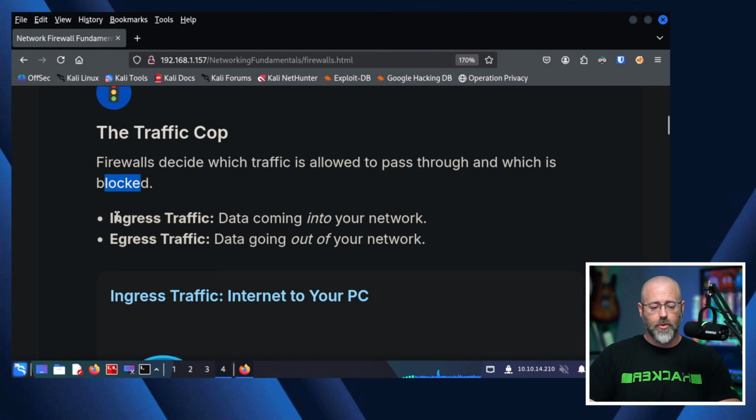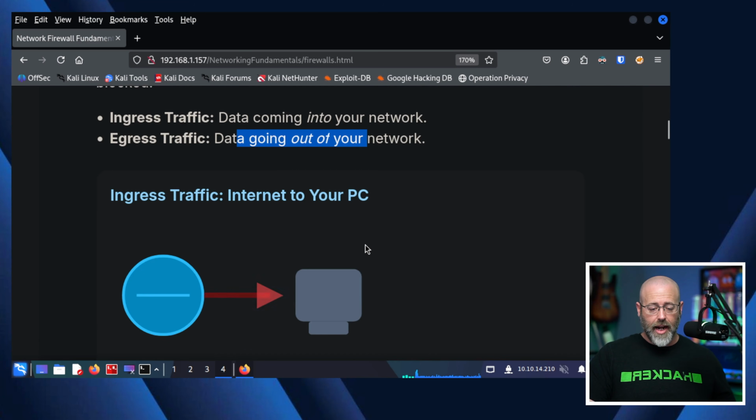So I talked about it before, ingress traffic versus egress traffic. Ingress is simply data or traffic that's coming into your network. Egress traffic is data going out of your network. Here's a little diagram of what that looks like. This is my best representation of a globe for the World Wide Web or the internet. You can see this red arrow trying to make its way into your computer, your host, your network device. And it's saying, no, that traffic coming into that device, I'm going to block it.